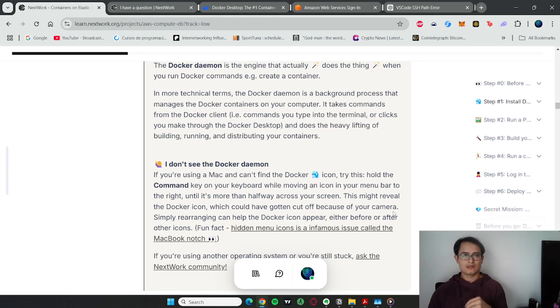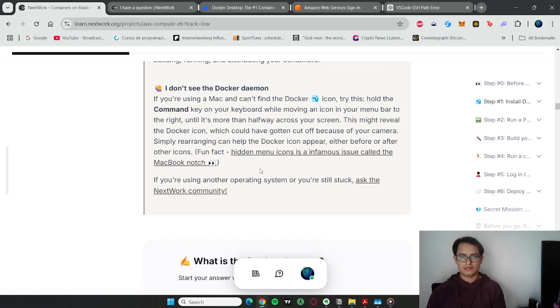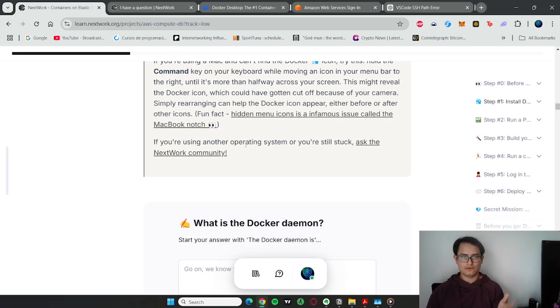I don't see the Docker daemon. If you're using a Mac and can't find it, Taylor is telling you how to solve that problem if you don't see it, if you're using a MacBook.